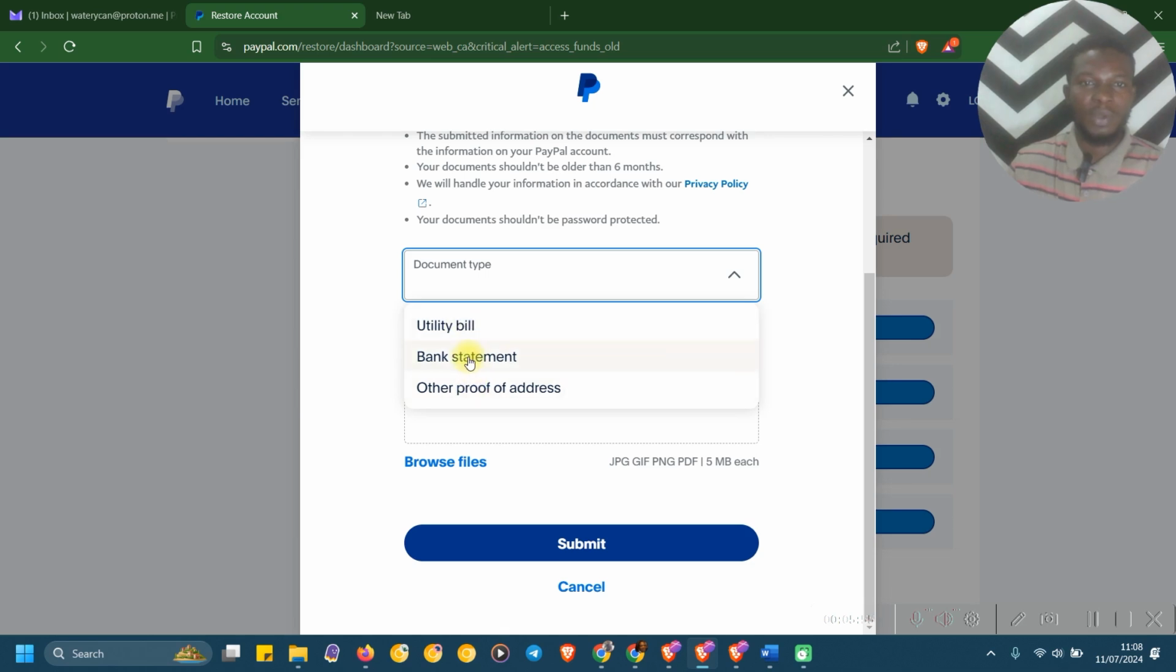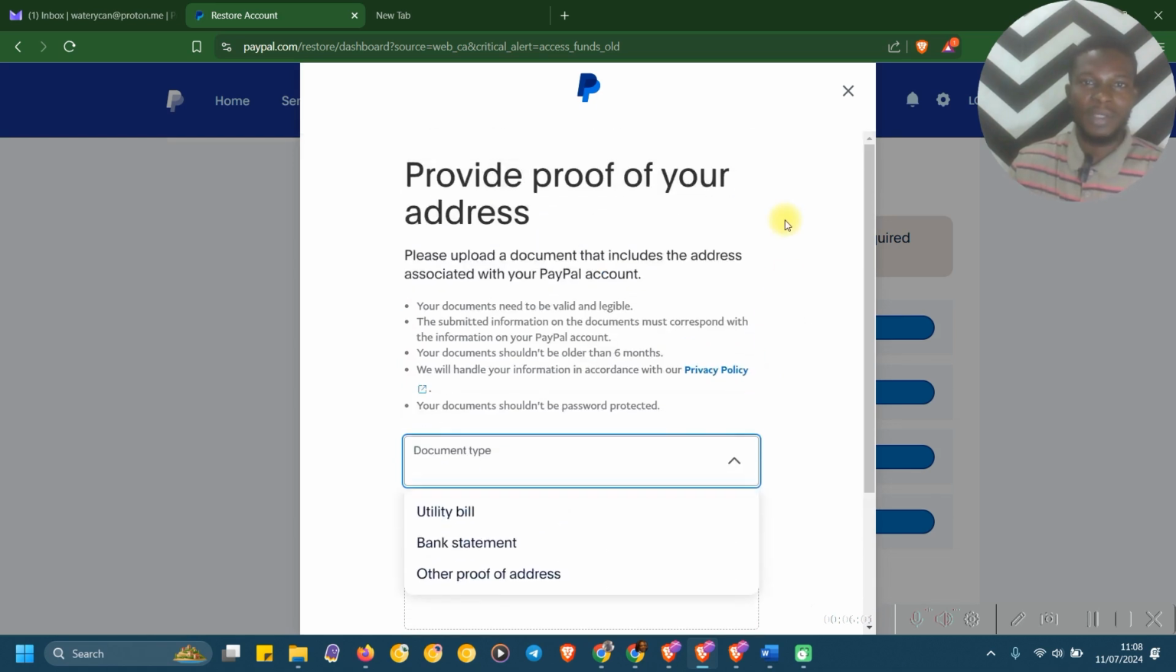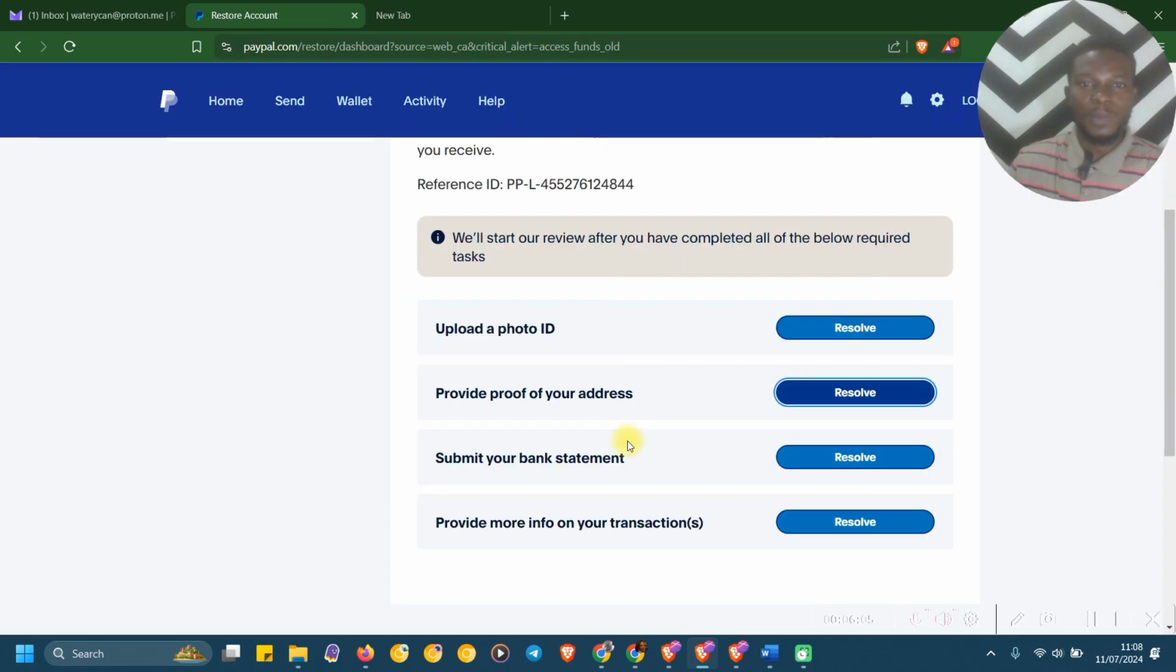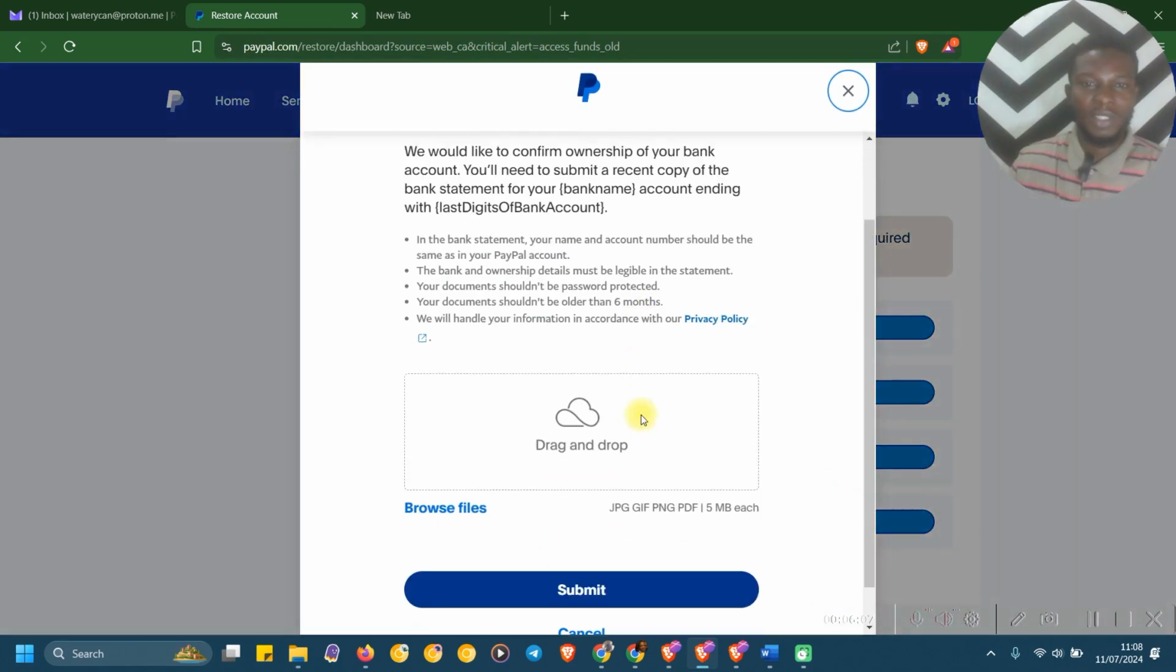So your utility bill, your bank statement, or other proof of address. So any document that is going to show your address, that's the document you can use for your proof of address. So now for your bank statement, this is actually the easier part.